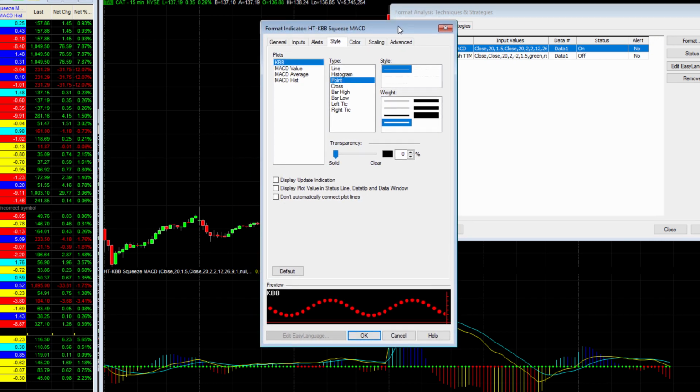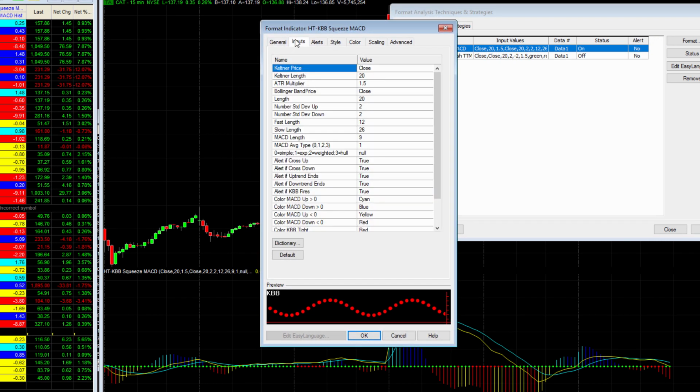Bring that up front and center here. Let's go through the inputs. So the inputs, to begin with, these are just standard inputs for your Keltner and your Bollinger Band. This is the input for your MACD. You got a standard 12-26-9.